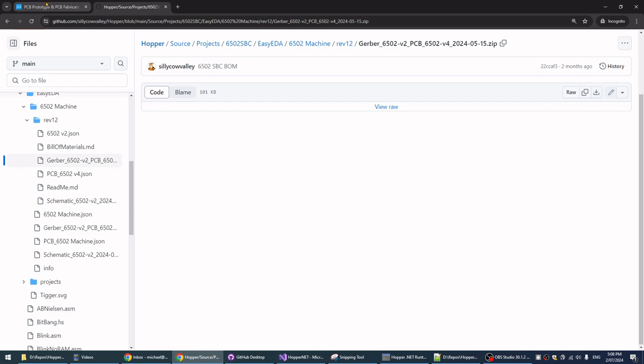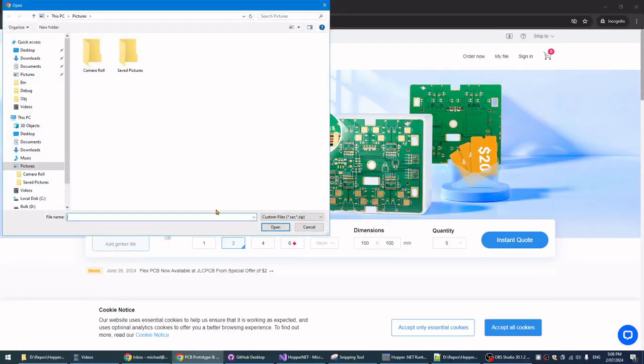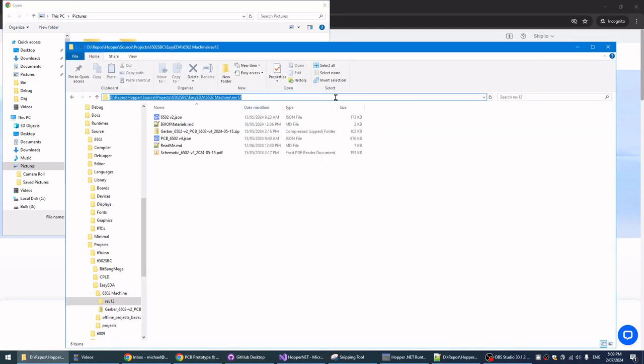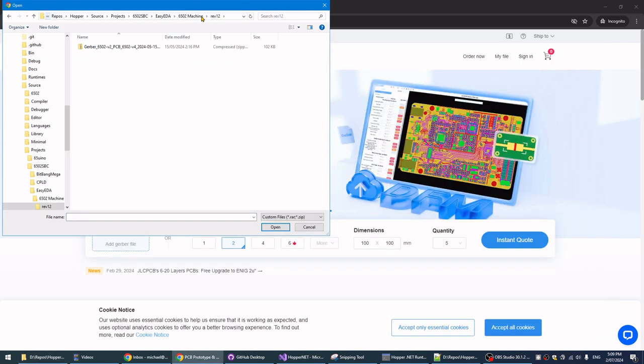and then you're going to go to JLCPCB. Before, you could create an account, but I think you can start by just adding a Gerber file. I've opened this in an incognito window in Chrome just so that it doesn't have any of my settings, so I should be seeing the same thing you would see if you went there for the first time. And then let's find our folder. So it's that Rev2 folder on your machine under your Hopper source tree.